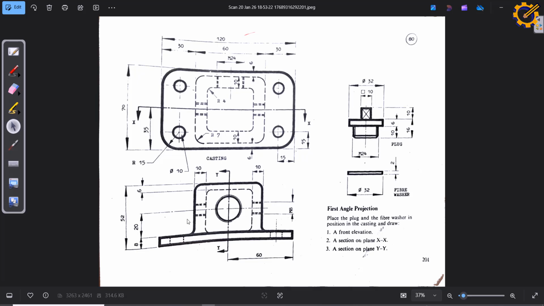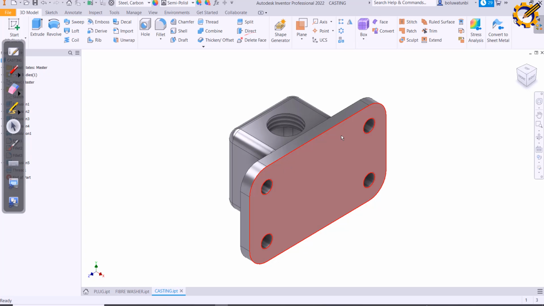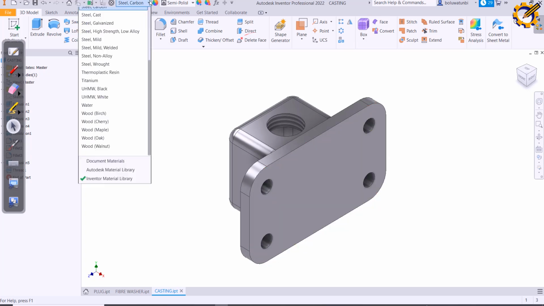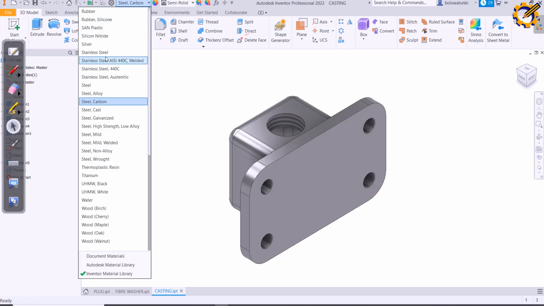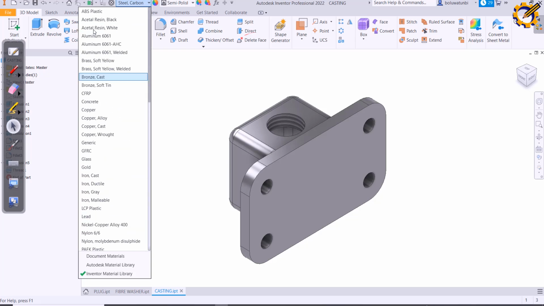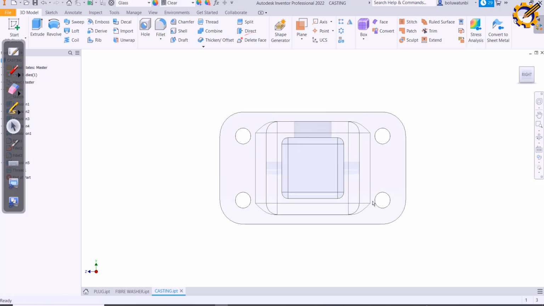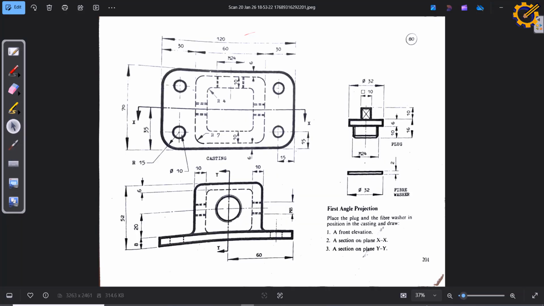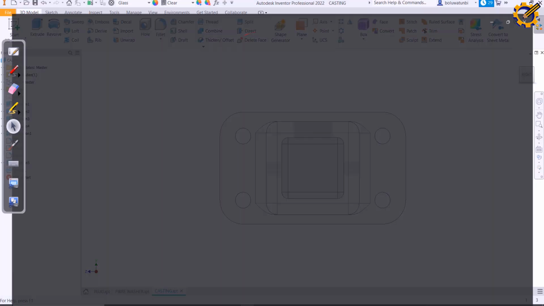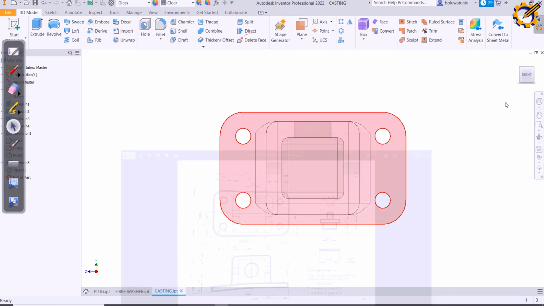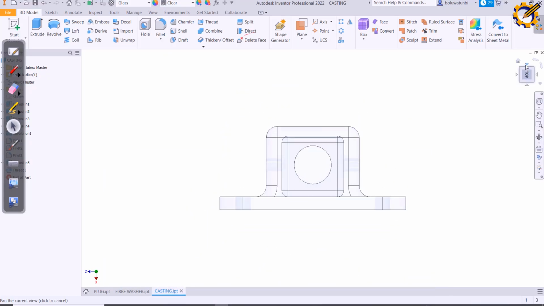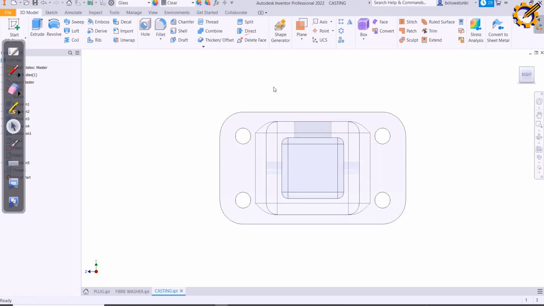So the first one is the casting. This is it right here. If I turn it to glass mode for you, so that you can ascertain, and I turn it to the front view, you see that it aligns with what you have here. Then I'm having my plan, which is this. You see that? So that is the pictorial view of our object right there.